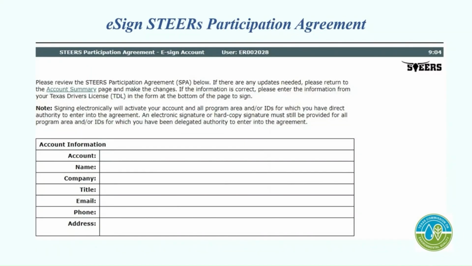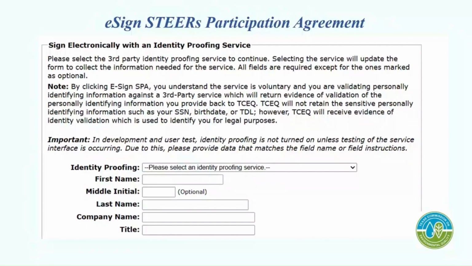On the e-sign page, the applicant will verify the account information is correct. The applicant will then read the conditions of using the STEERS account on the rest of the page. There are two identity proofing services the applicant can sign electronically with: LexisNexis or a Class C Texas driver's license. The applicant will select the identity proofing service of their choice and fill out the corresponding information. At the bottom of the e-sign page, the applicant will sign electronically using personal information. The applicant will need to read and check both boxes on the statements at the bottom, then select e-sign SPA.